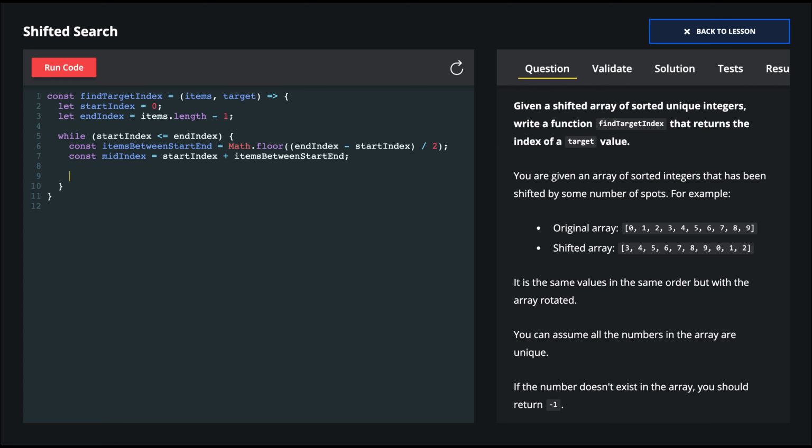And now that we have our mid index, the first thing we always need to do is check if we found the target value. So if items of the mid index is equal to target, then we're done. We return early, we return this value, and we got our solution. If not, then what we need to do with our shifted search is now check which half is ordered correctly, and then use that half to determine which half the target must be in.